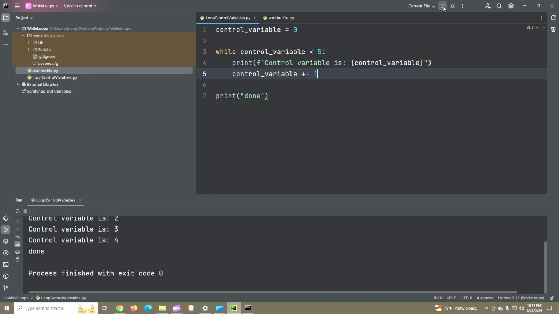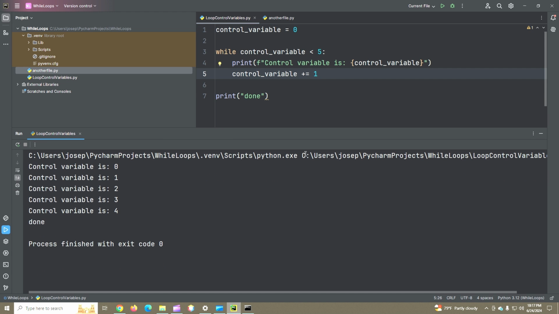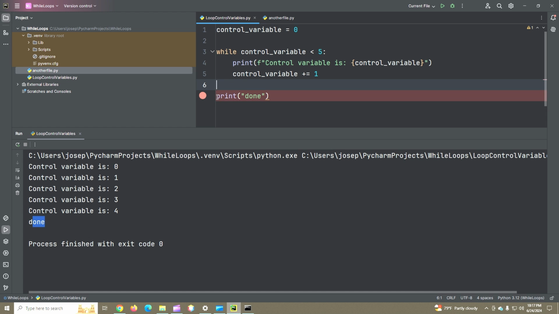Let's try that. There we go. So if we look here in our run pane, we ran the program and it's printing out control variable 0, 1, 2, 3, 4. And then it prints done. It exits the while loop and goes to done.